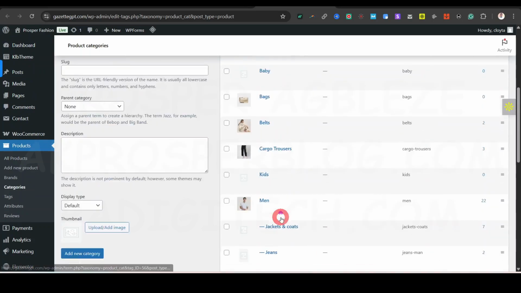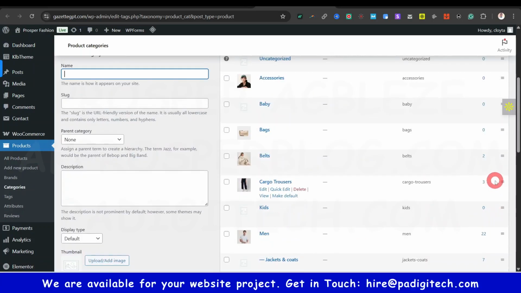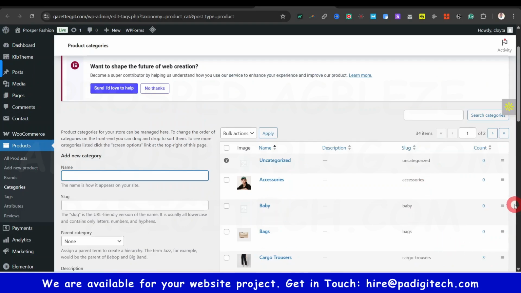And then you can rearrange your categories. For example, you can see these three horizontal lines, so you can use them to rearrange your categories. If you want to rearrange them, you can easily do that. Maybe you want this baby to come before it. All right, so you can easily do that.